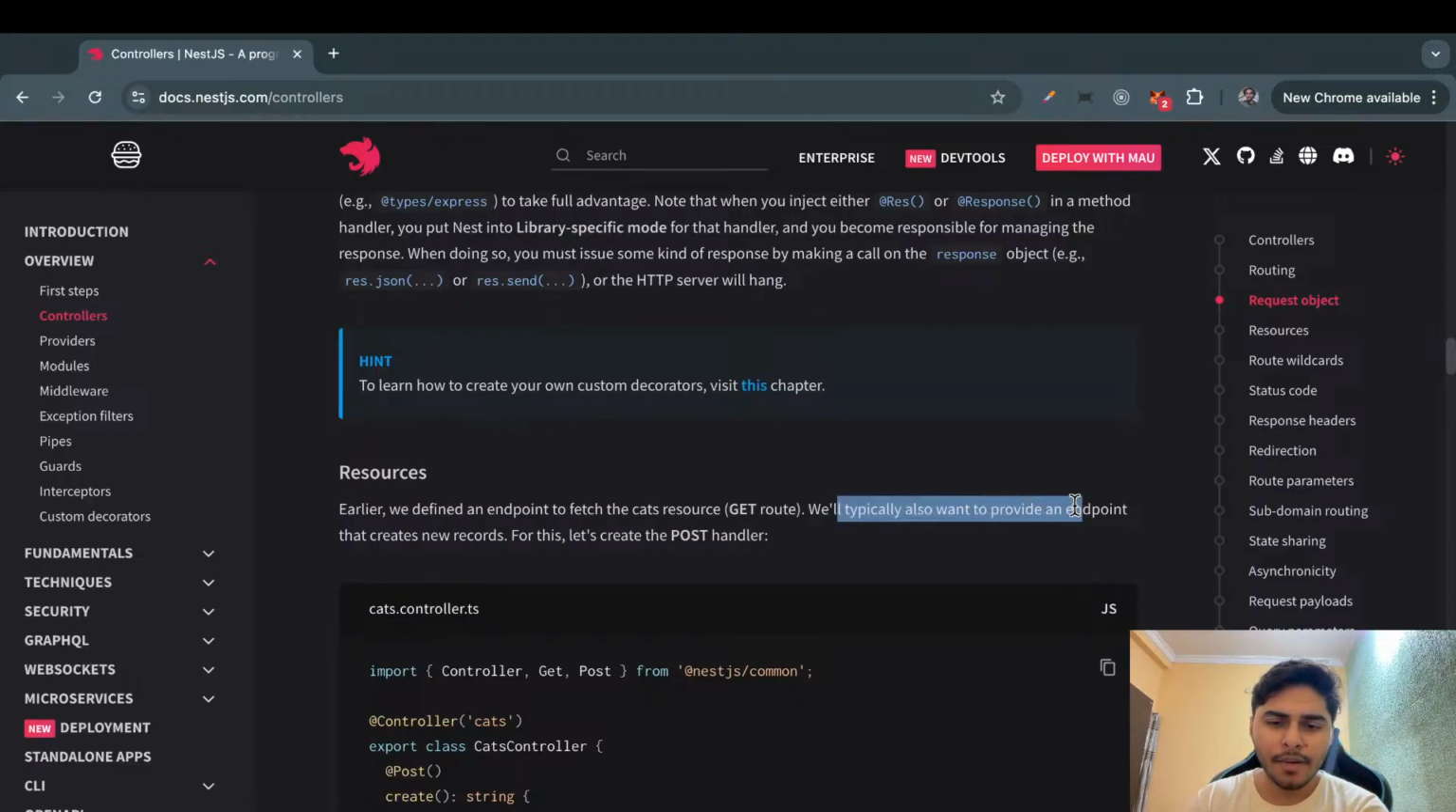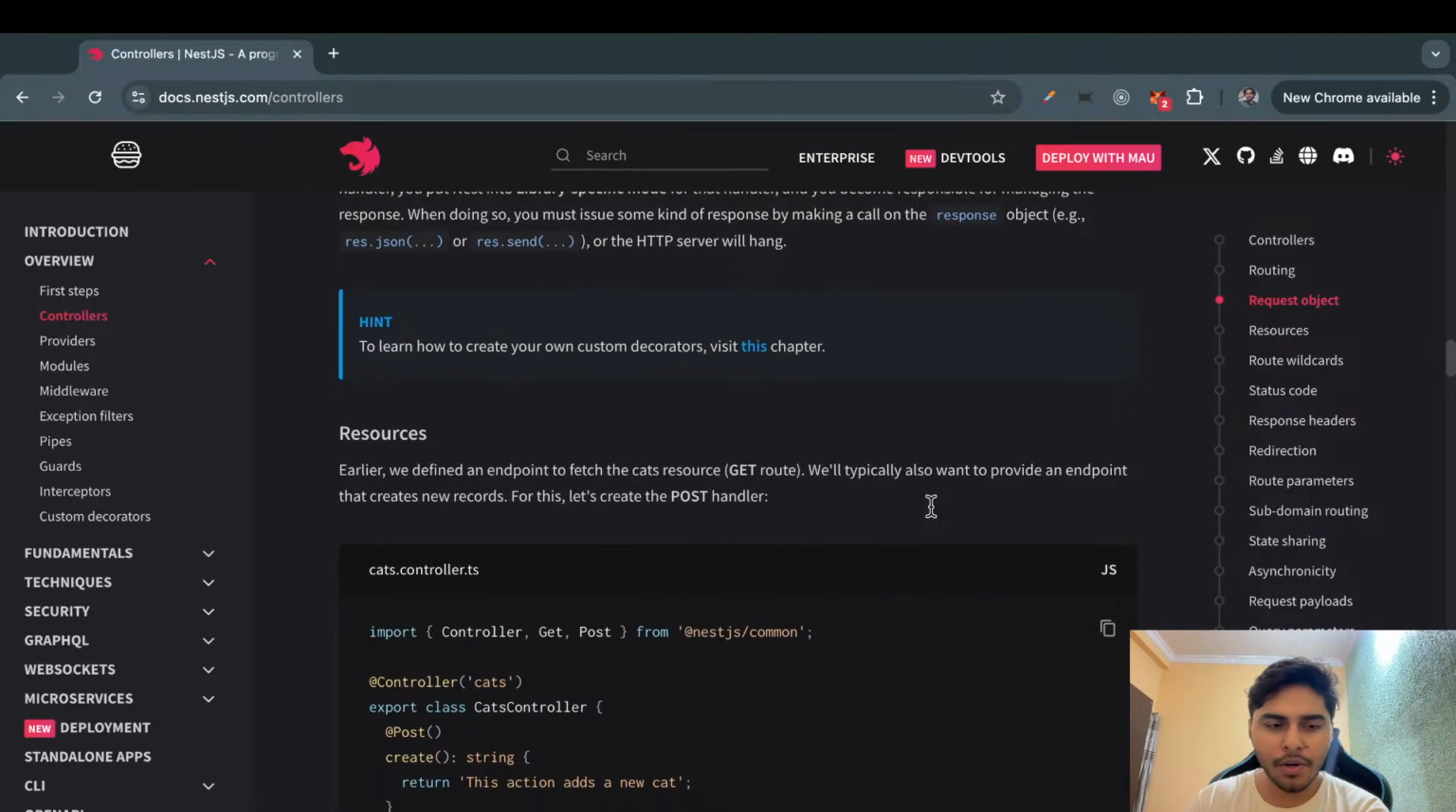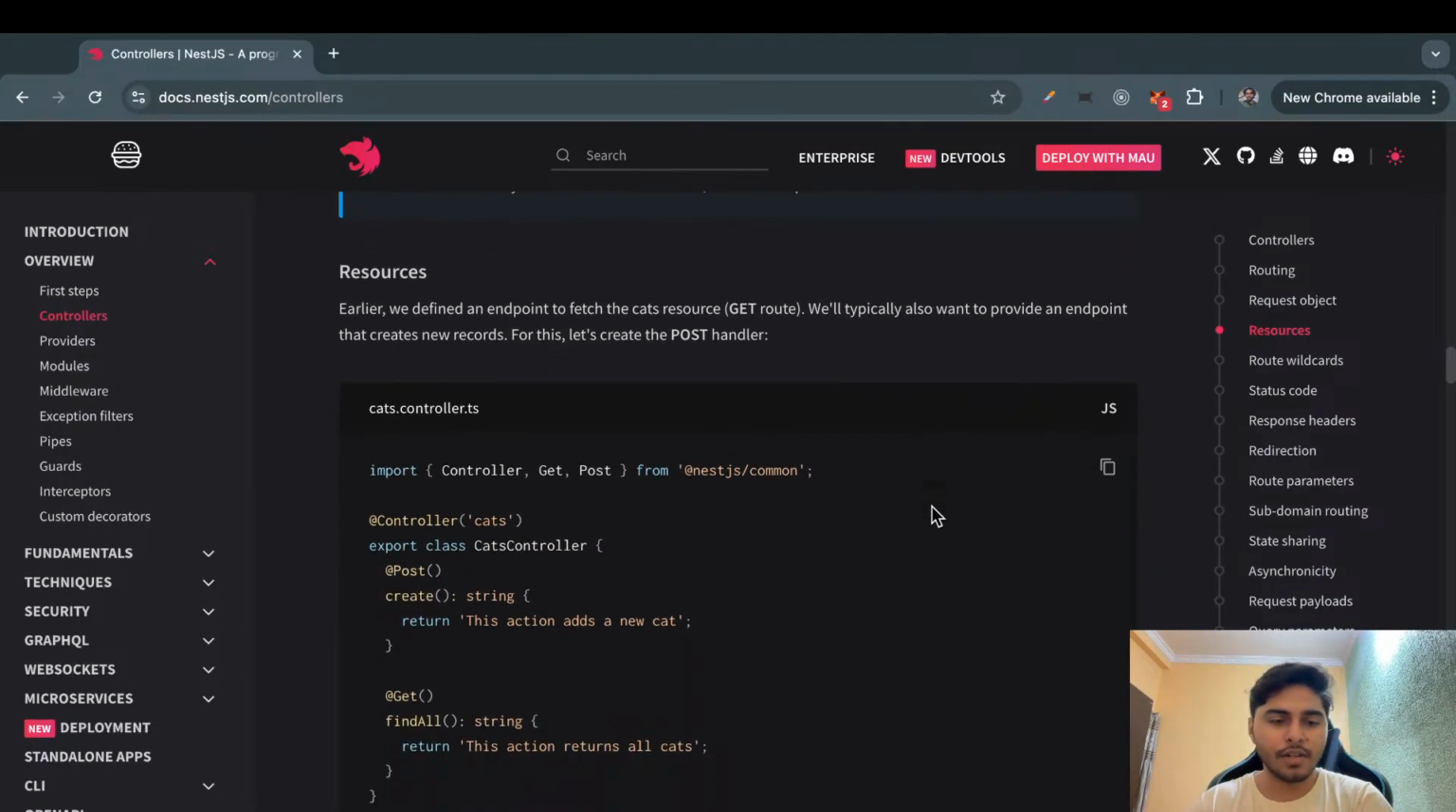We typically also want to provide an endpoint that creates a new record. For this, let's create a quick handler.